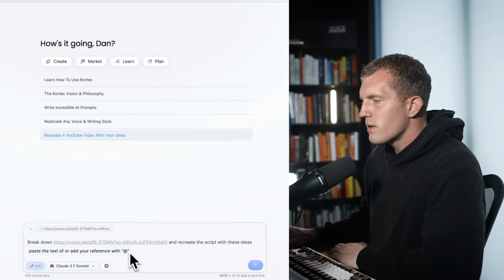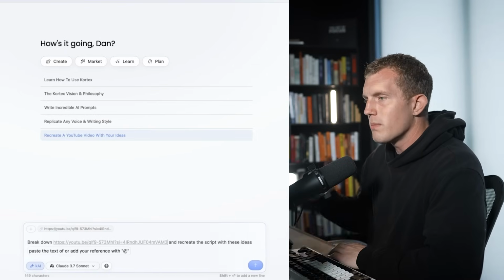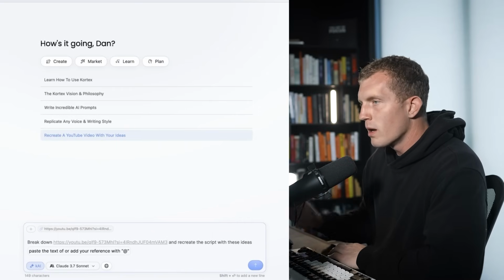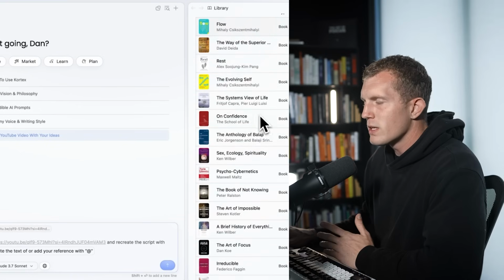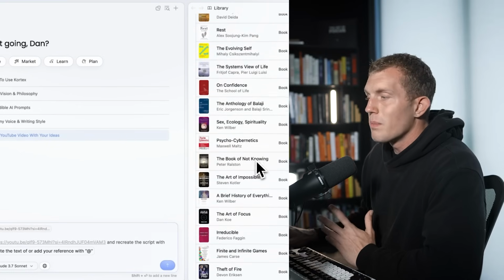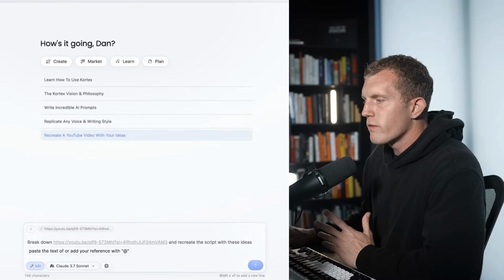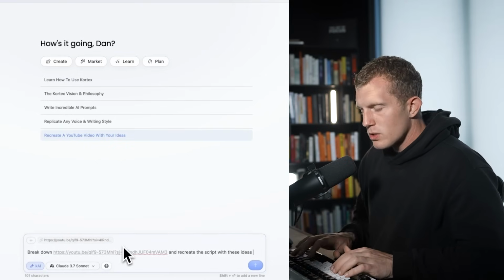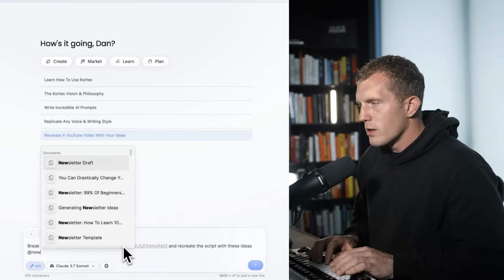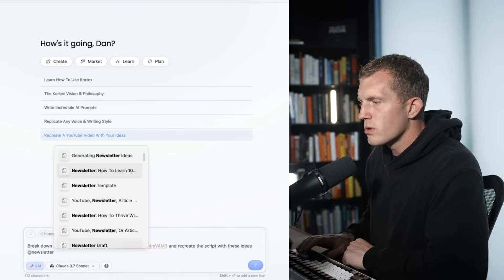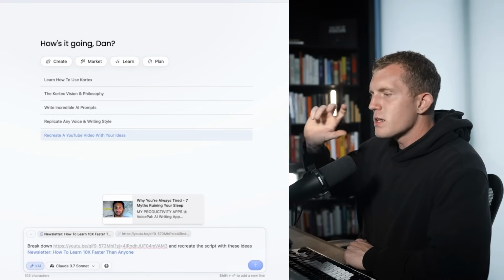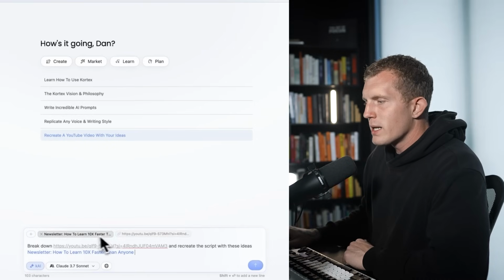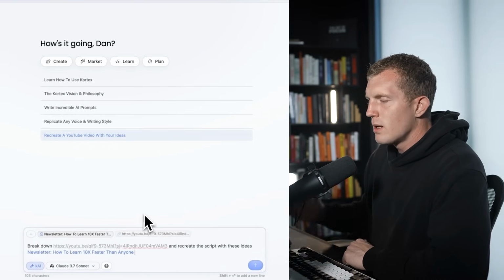And if I have specific ideas inside of a document, so maybe notes that I've taken previously on a book, maybe even a source that I have in my library, or a PDF that you want to drag in, or just previous writing, I'm going to use previous writing. So I'm going to type at newsletter, how to learn 10 times faster. So now what we're going to do is break down the YouTube video on why you're always tired, replicate the structure of it, and then put my own ideas from how to learn 10x faster inside of it.